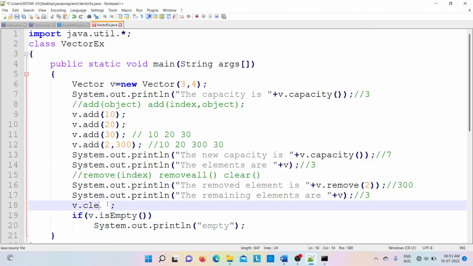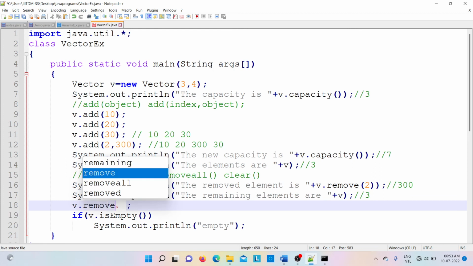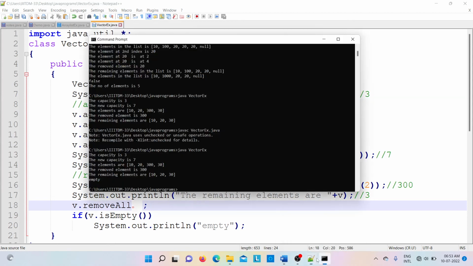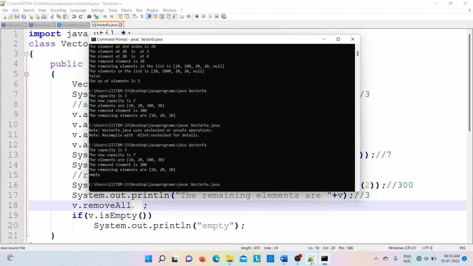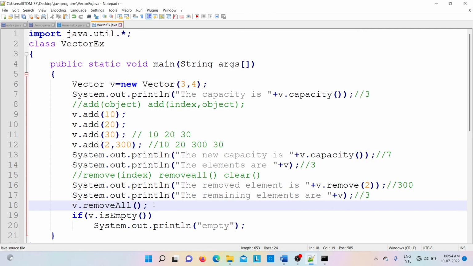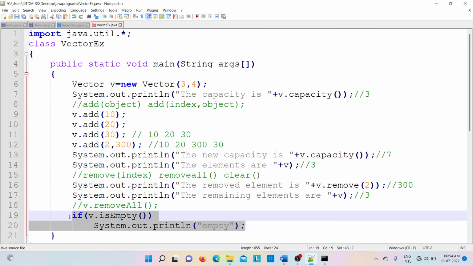In place of this clear, if I use the removeAll, what will happen? We can see removeAll method. Is there such a method or not? We can verify. It is saying removeAll requires a collection, no arguments. So it is saying that a particular collection of elements we can remove. So we will not try this one. It will make things much more complex. I don't want to face those issues.